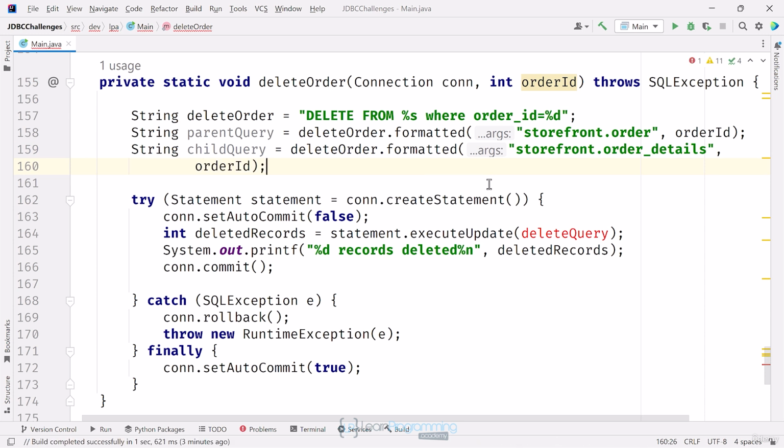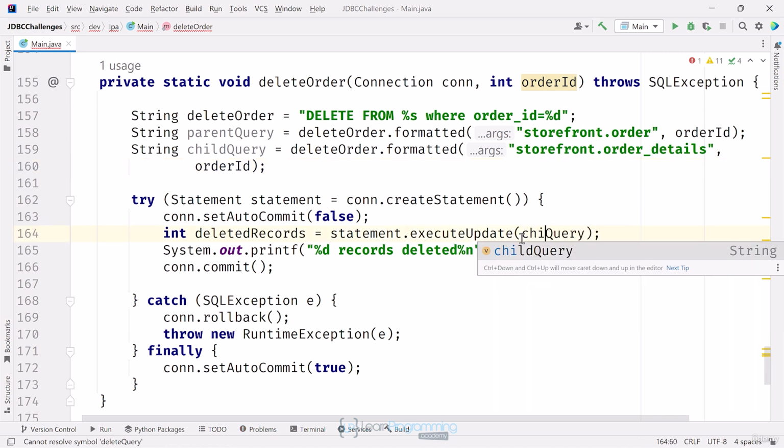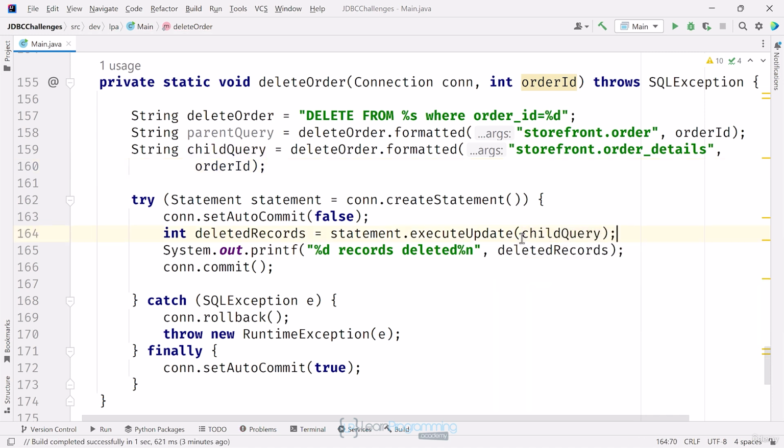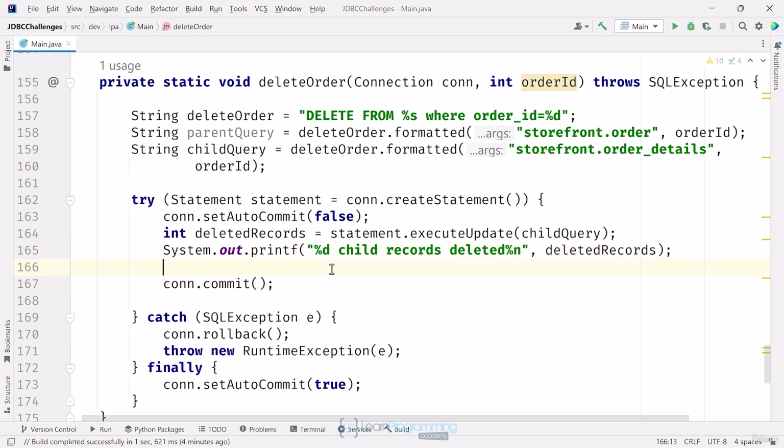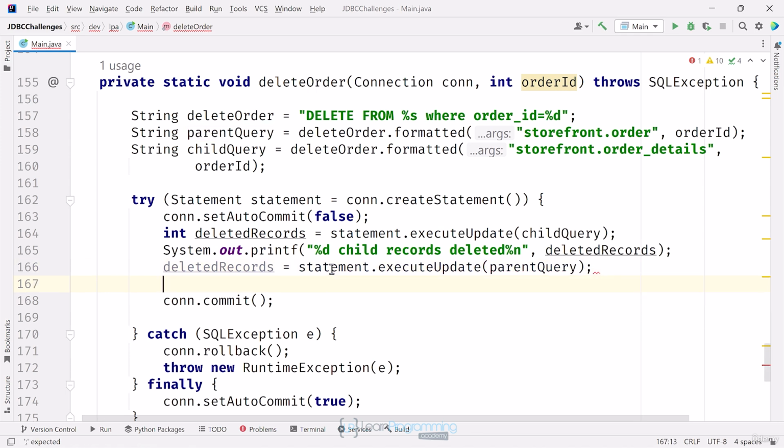Remember, the child table has this ID in it as a foreign key. I'll change the name of the query in the execute update to be child query. I'll change my print statement to say how many child records were deleted. Now, I just need to add the code to delete the parent record. I'll execute update on the parent query and return results to the same variable, delete records.